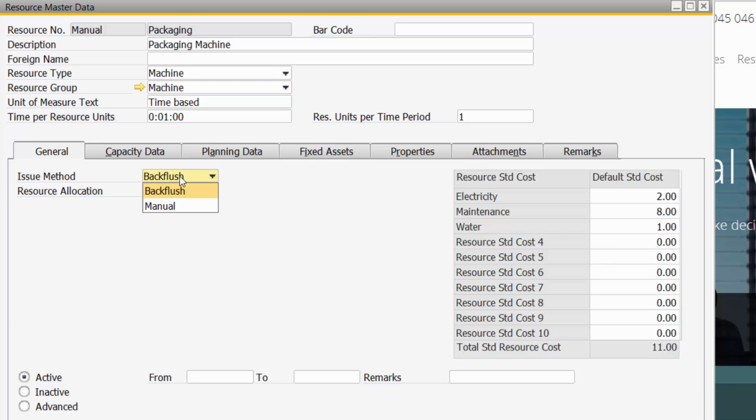I've got my issue method, backflush or manual. I've got resource allocation. Now, resource allocation, I will touch on briefly. I can issue the resource allocation on due date or automatic. This is important in terms of my capacity planning. If the resource allocation is automatic, the system will try and schedule in SAP Business One the actual production orders on available days to be available before the due dates of the production order or the finished goods. Whereas if I leave the resource allocations on due date, the system will simply try and manufacture the goods on the due date. I've set up some standard costs in the system here, electricity, maintenance, and water.